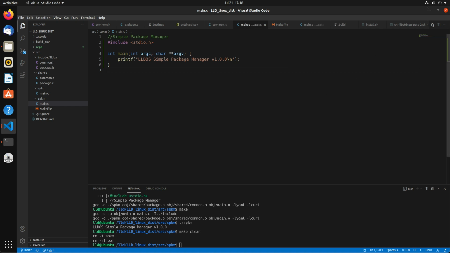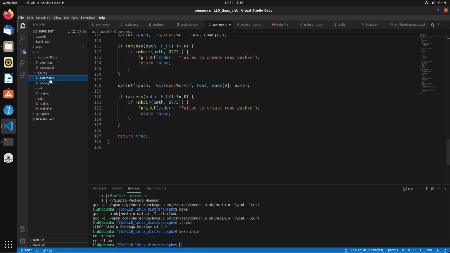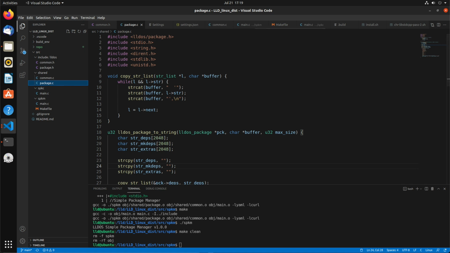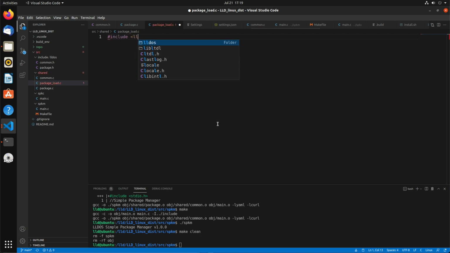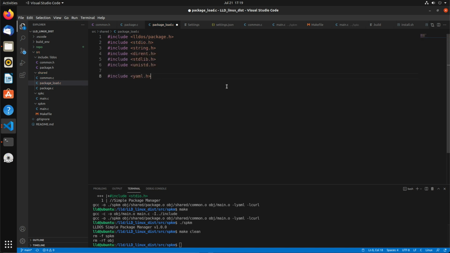Okay, so now moving on, let's start by creating a method to actually load the packages. To do that, I'm going to create a new file, just so these files don't get too big. I'll call it package_load.c. This is where I'm going to put the functions related to loading a package. So we're going to include our package.h, and I'm just going to paste in the rest of the headers here. So yaml.h is how we use the YAML libraries, which if you install the package on your distribution, you should have access to that yaml.h.